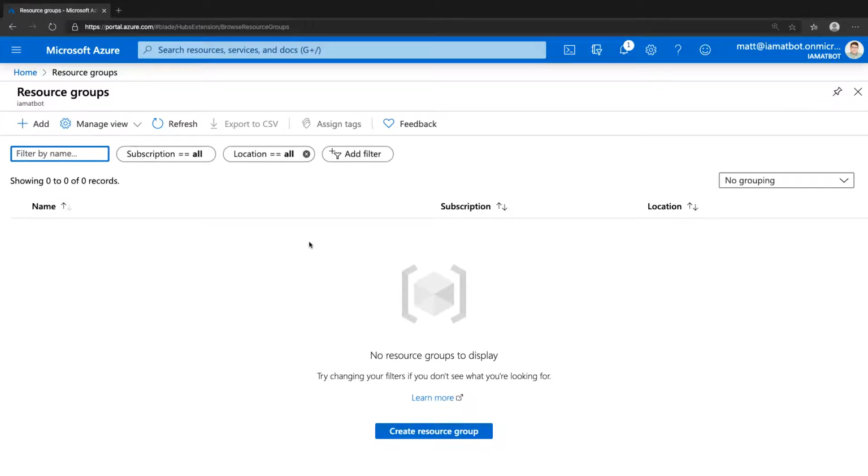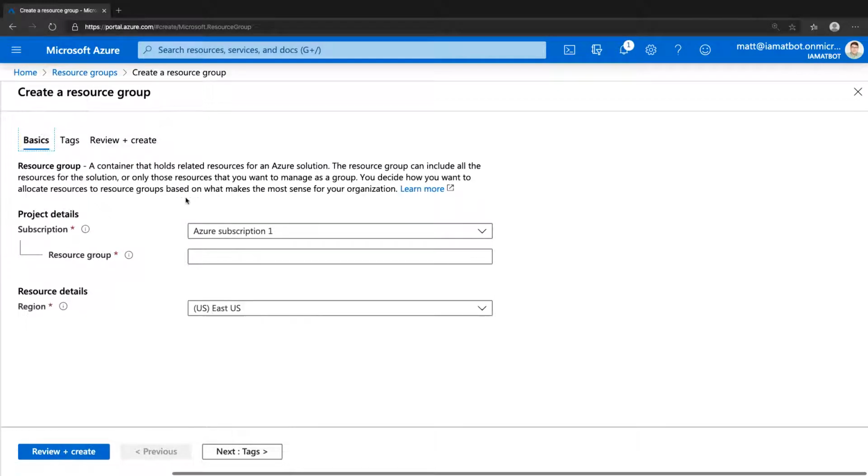If you've never created a resource group before, you'll see none listed, but you will have options for creating one. Click the Add button and select the Azure subscription you want to use. In this case, I only have one. Give the resource group a name. I'm going to put all my AtBot work in this group, so I'll just call it AtBot.